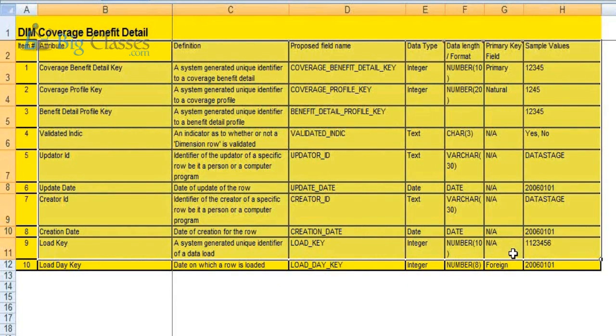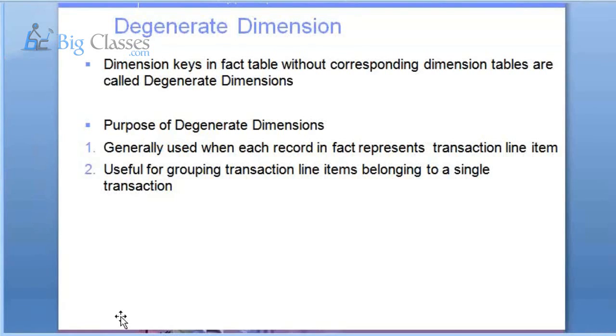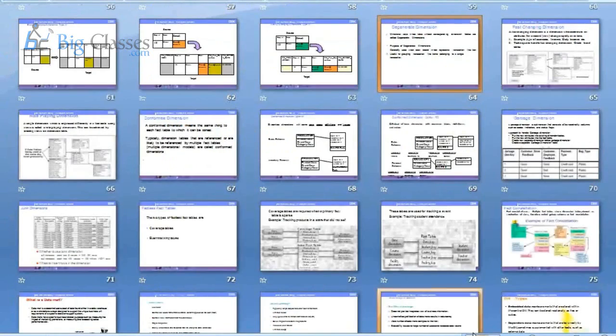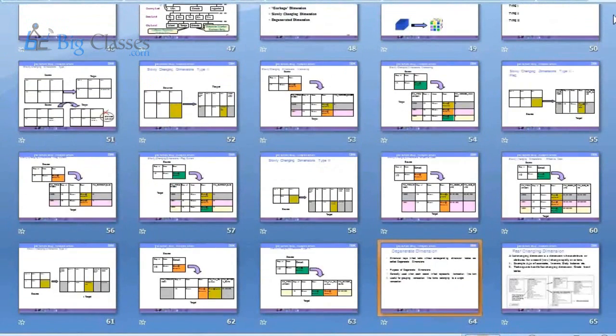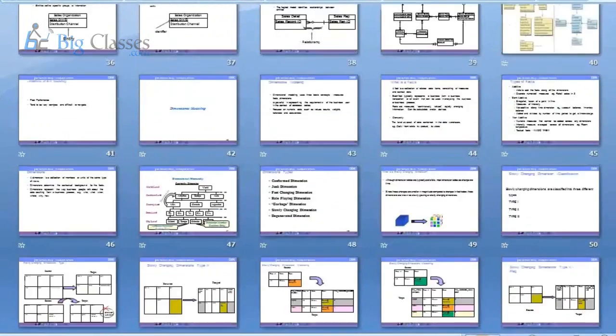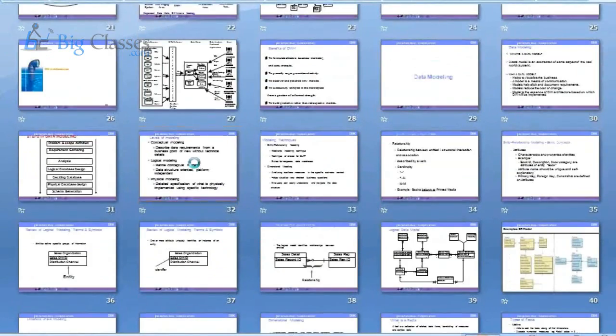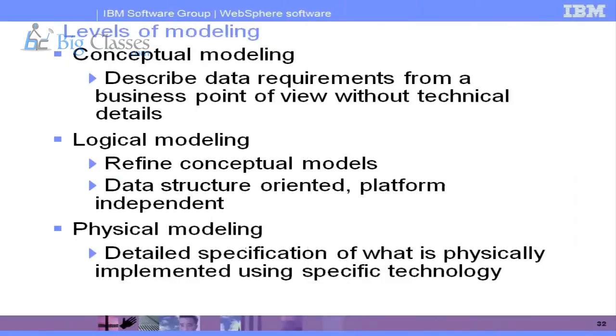See, in modeling, when we talk at a high level, there are three levels of modeling. One we are going to call conceptual data modeling. Second one we are going to call logical data modeling, and the third one we are going to call physical data modeling. Let me just show that. These three are the levels of modeling actually.